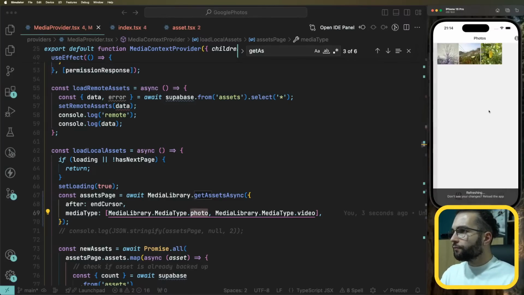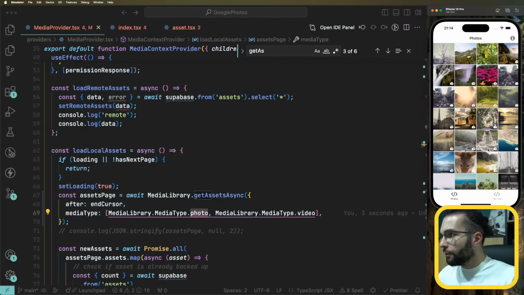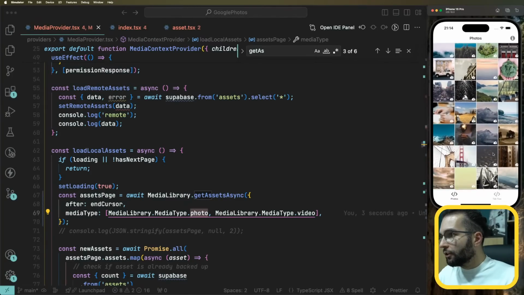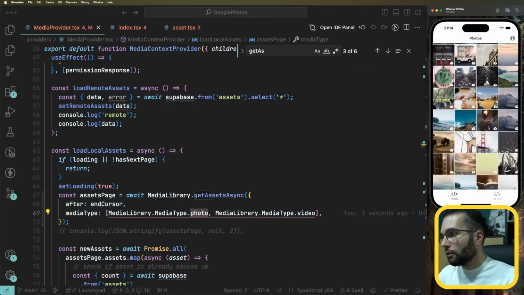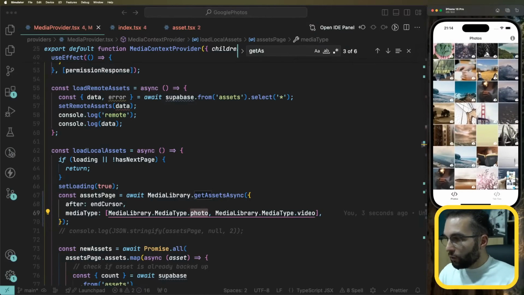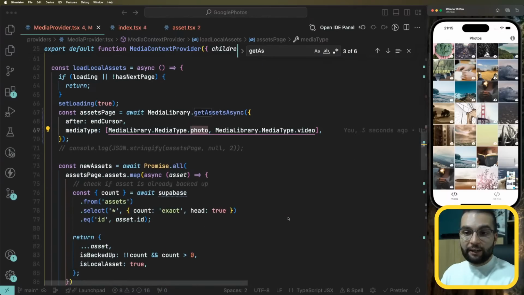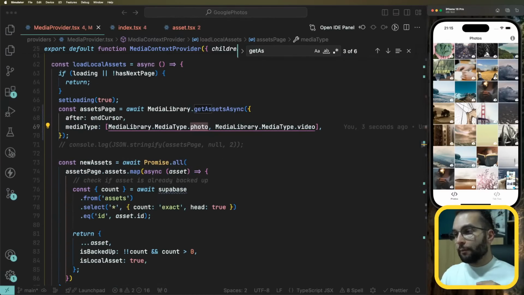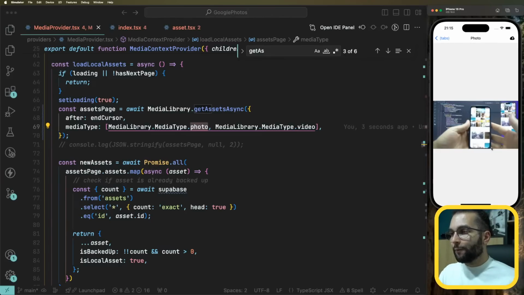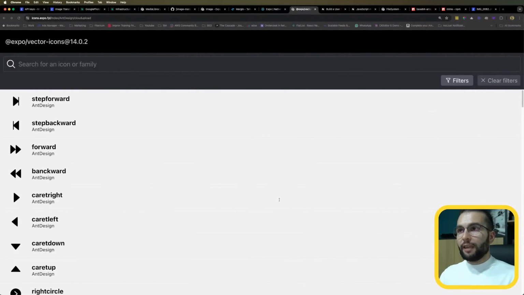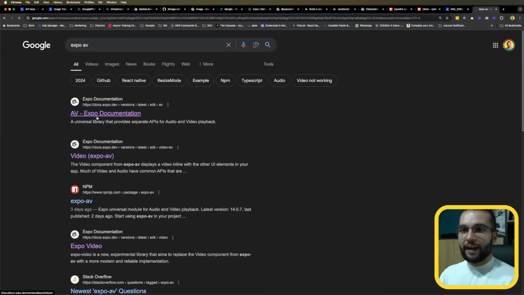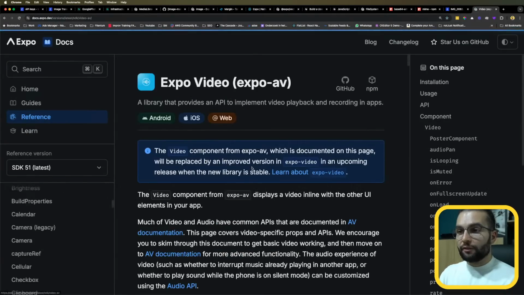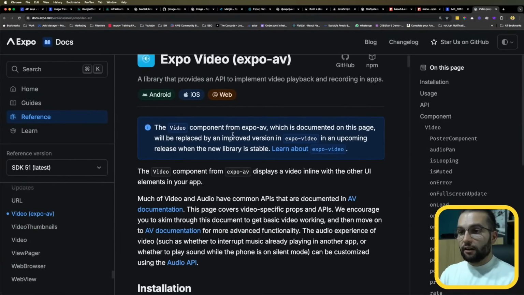I will reload. There should be a video. Where is it? Here. We see the thumbnail of a video. What I like about Expo Image is that by providing a video URI, it's going to show the thumbnail. And in order to make it play, we're going to use Expo AV. Expo AV is a library that allows us to run videos and audio.